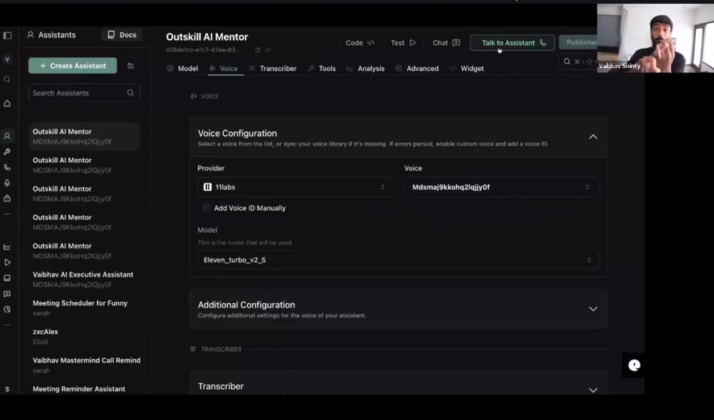Guys, we have done it. We copied and pasted the same prompt. We uploaded the same file. We selected a voice. In this case, I selected an advanced voice with a voice ID. It's slightly advanced. You might not know how to go about it, but we are done. And here is the magic. I click on talk to assistant.